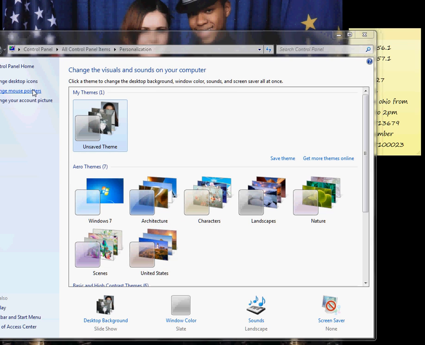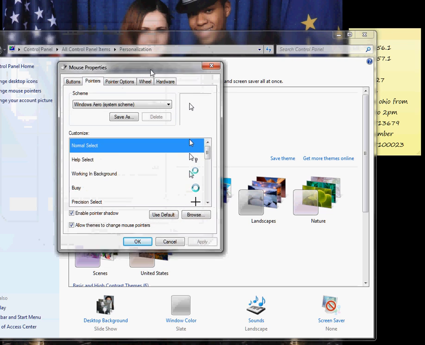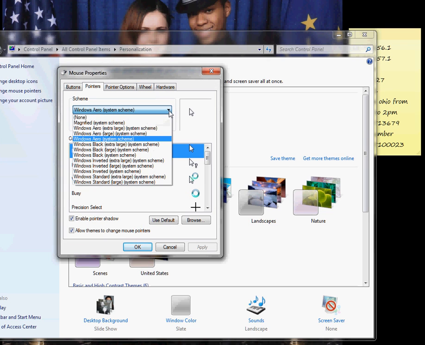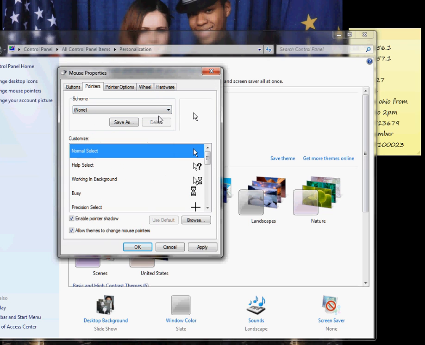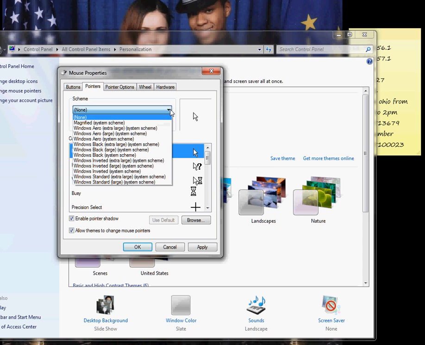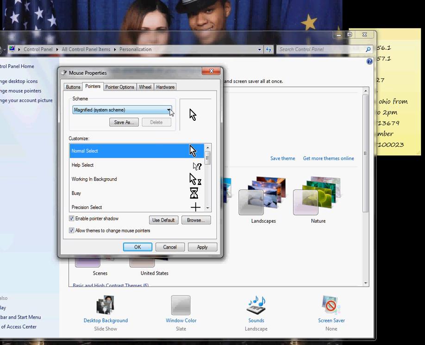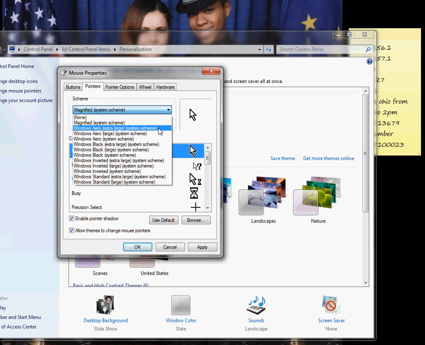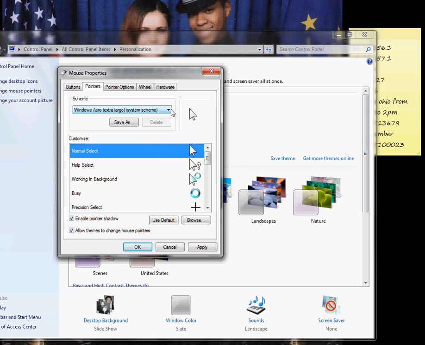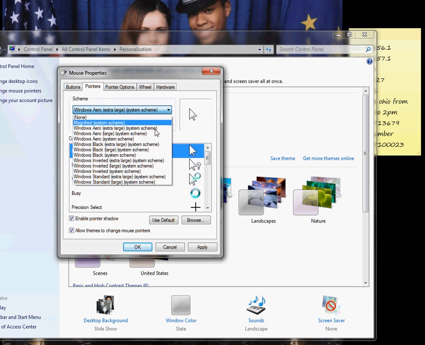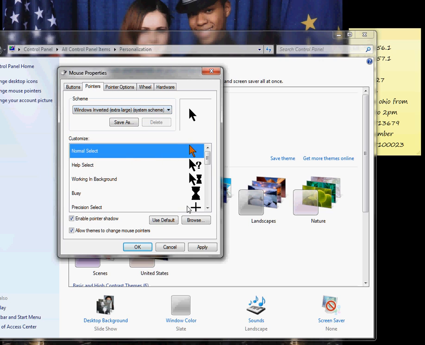Now you can change your mouse pointers by clicking on Mouse Pointers. You have several different things you could use. You could use none, which is just the basic, normal, default type. You could use magnifying, which increases the size of it, or large. You have your nifty little icons here, like the circle when you're busy or working in the background. You just go through all this. You have several different options here.